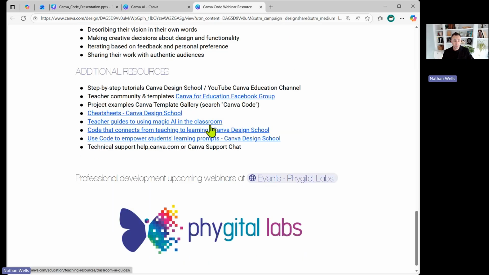And then the additional resources. If you're not already involved in the Canva education community, I highly recommend it. Their Facebook group is super active. It's an international group of educators all over the world, leaving comments and asking questions and sharing ideas. It's really great. On their website, I showed you a little bit of the template gallery. Then there are some cheat sheets. Now, these cheat sheets are created by Canva. These aren't mine, so I'm not going to try to own that.